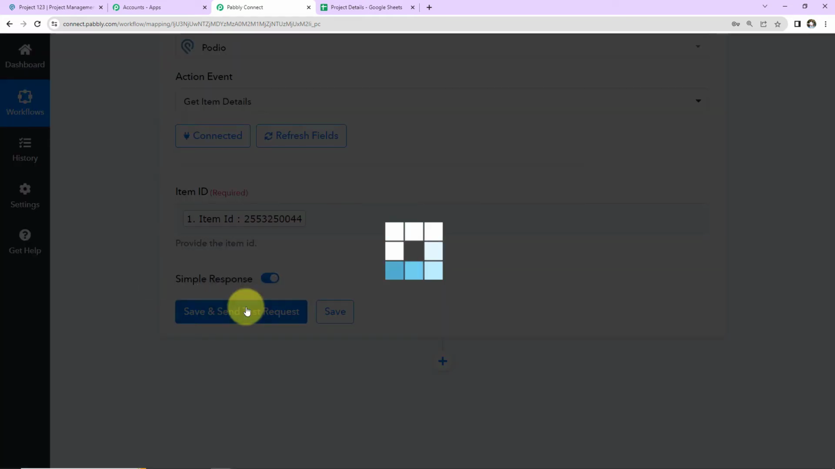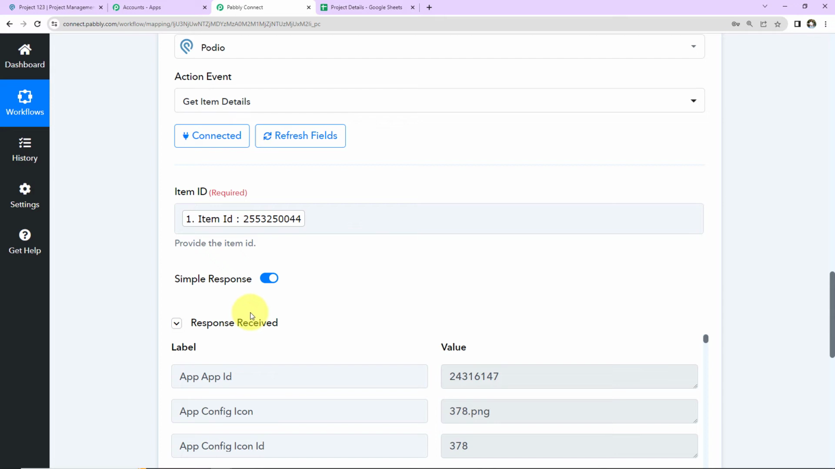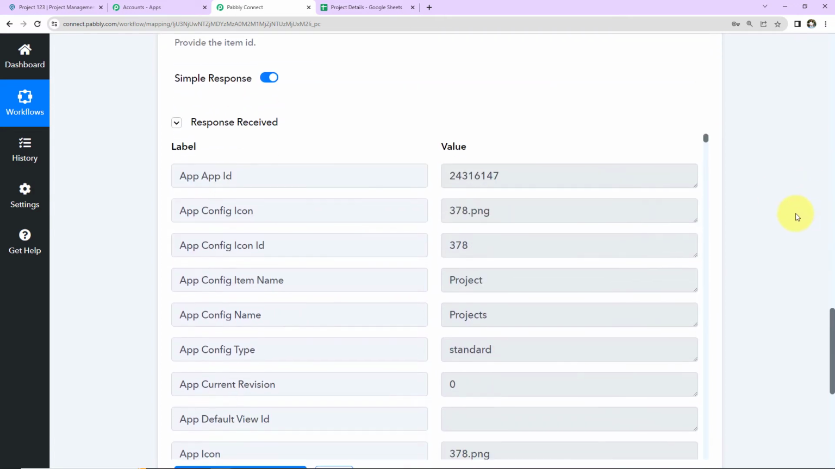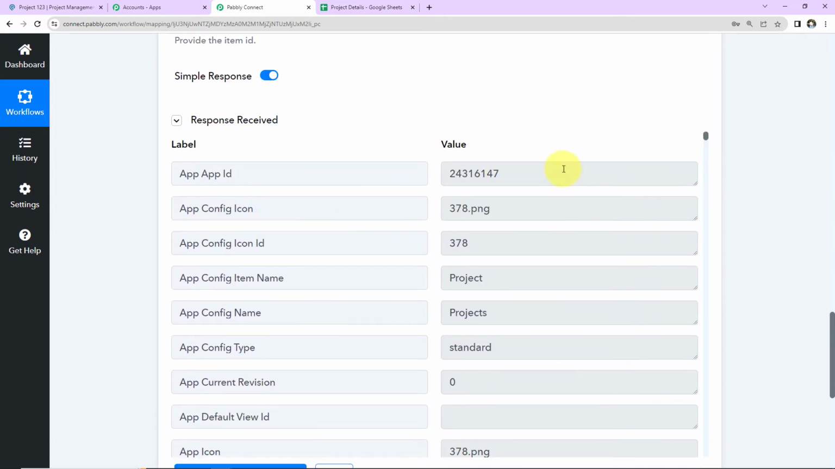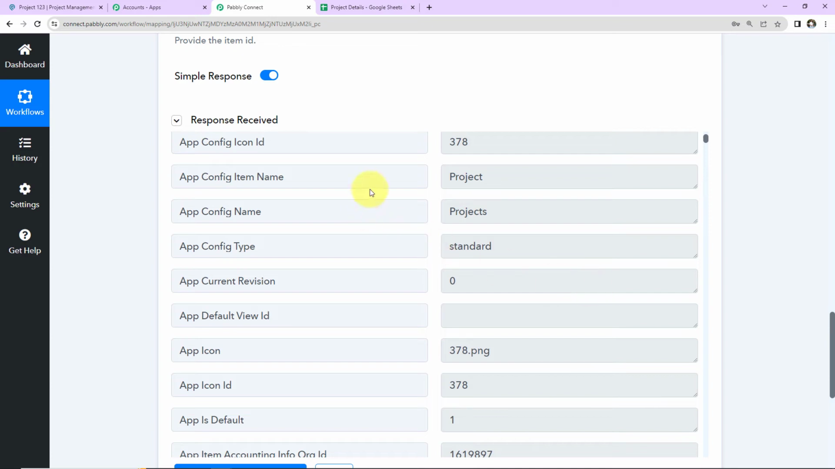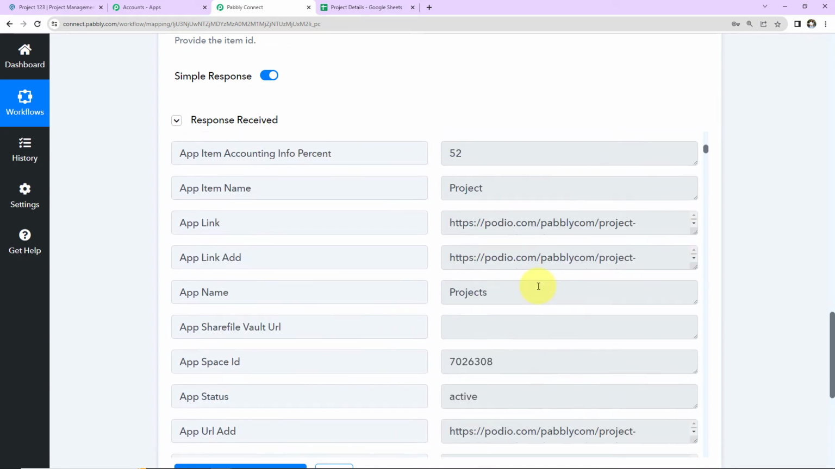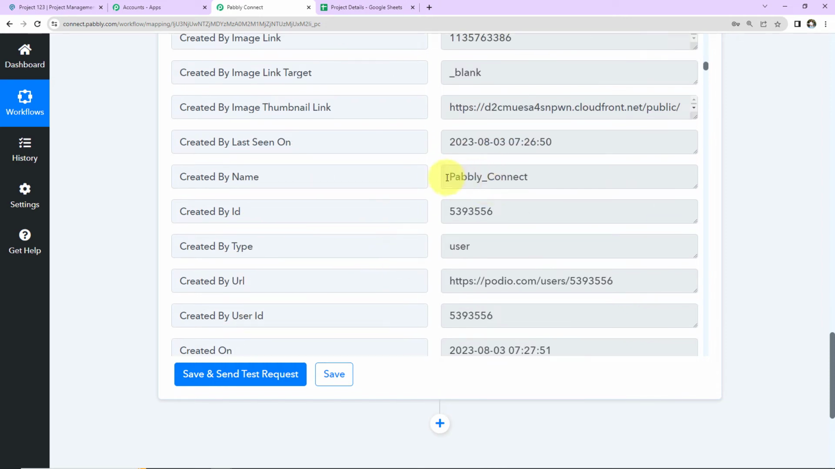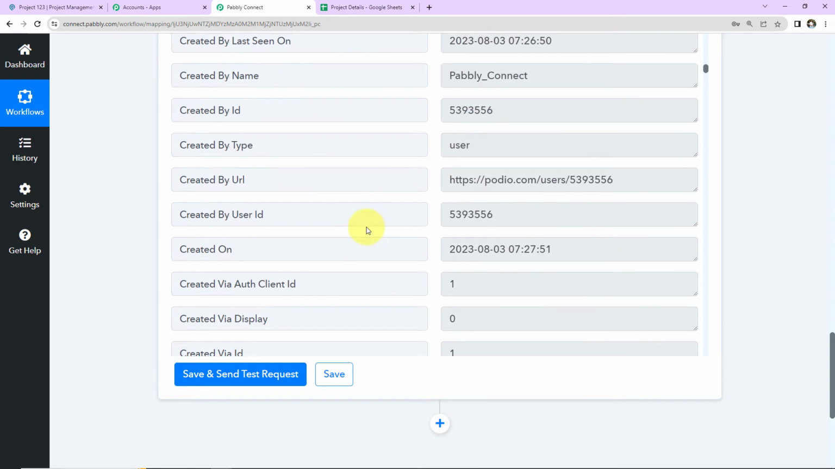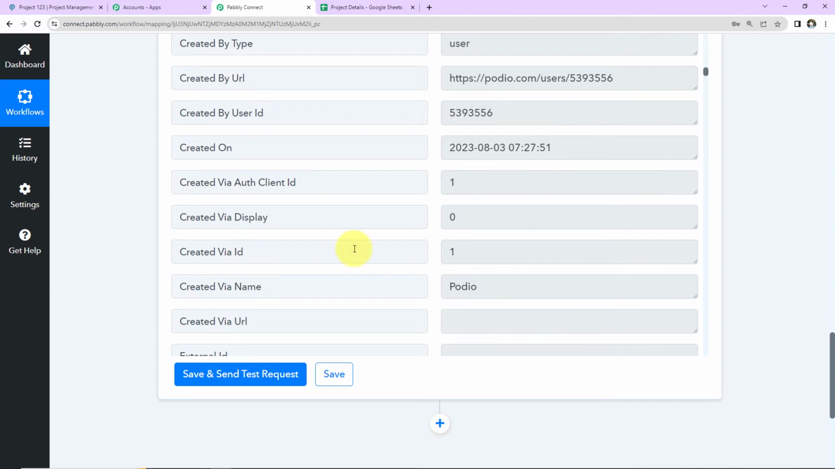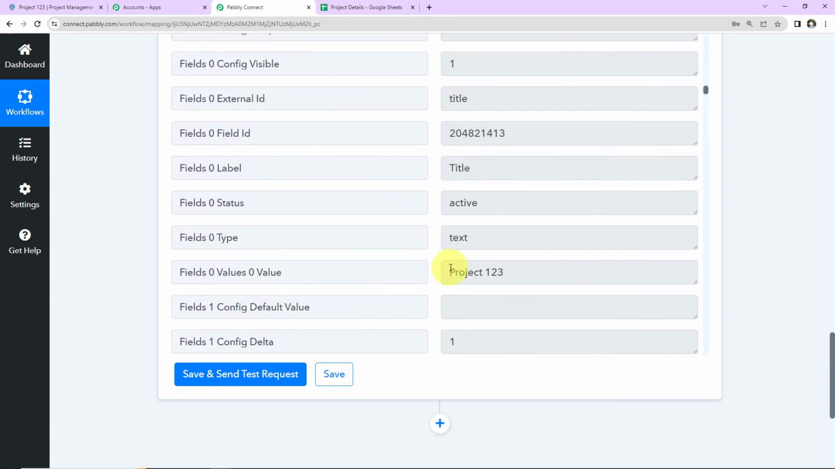Now I'm going to click on save and send test request. And as I do that, here we have received the response. So this here is your app ID. Now again, as I take you down, this is the name of your application. Okay, now I'm going to take you down. Here you can see that this is the assigned person. Then we have the created date and time. Then as I take you down, this here is the name of the project, which is the project title.